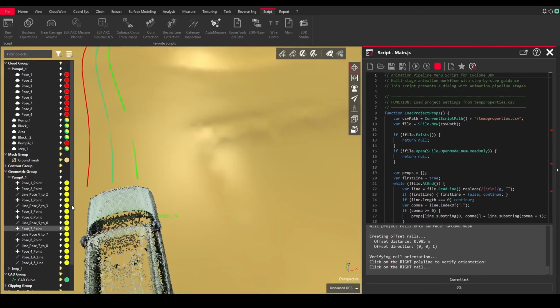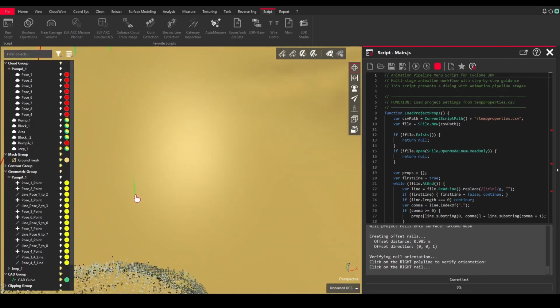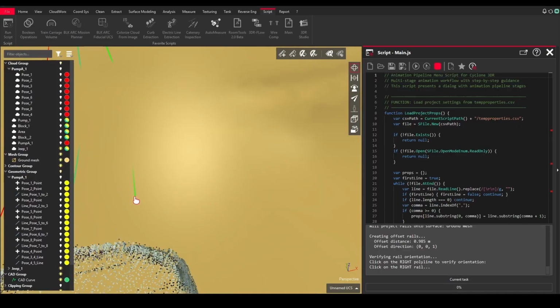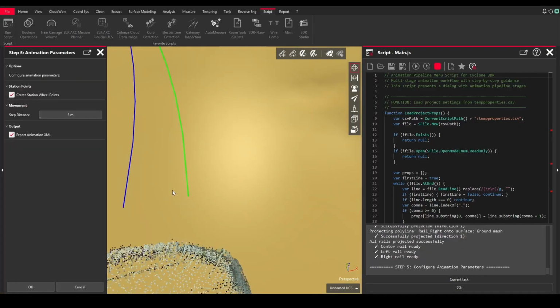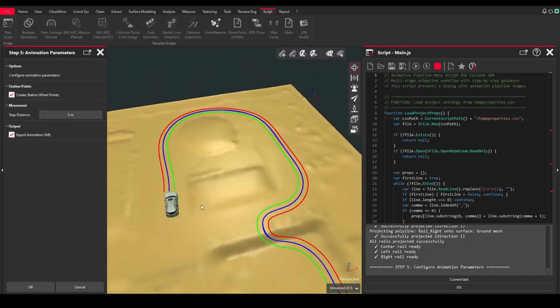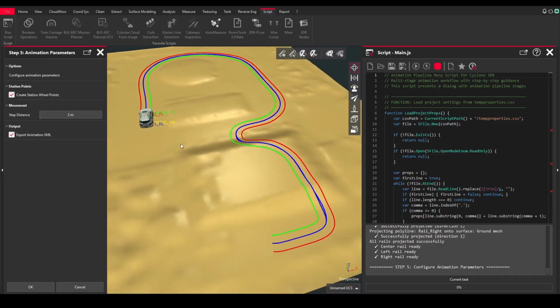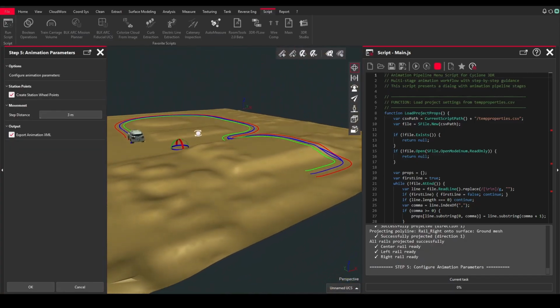So you will see 2 generated lines, green and red. It's crucial to verify that the green line is on the right side from the center polyline. Click verify and select the polyline that represents the right side of the trajectory.